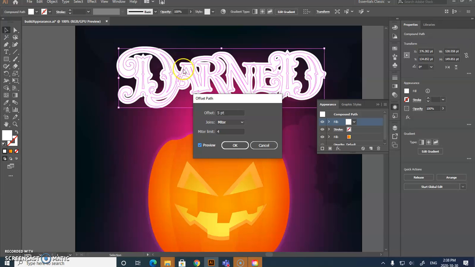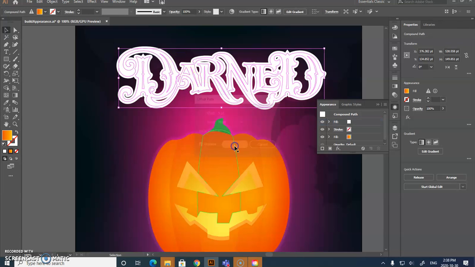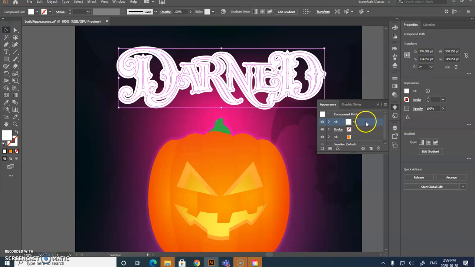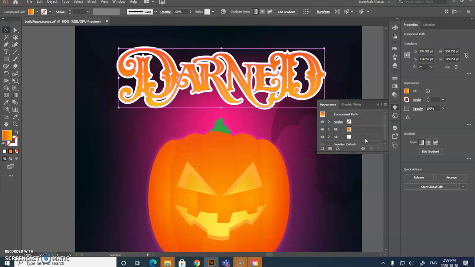And I'm going to preview it again. And I'm going to click OK. So I can't see that nice gradient that I had. So I'm going to click on this fill layer and drag it below. Okay, I like this. It looks good. But it could look a little bit better.